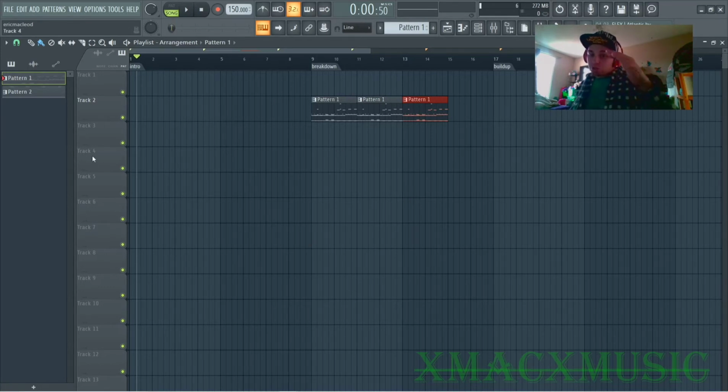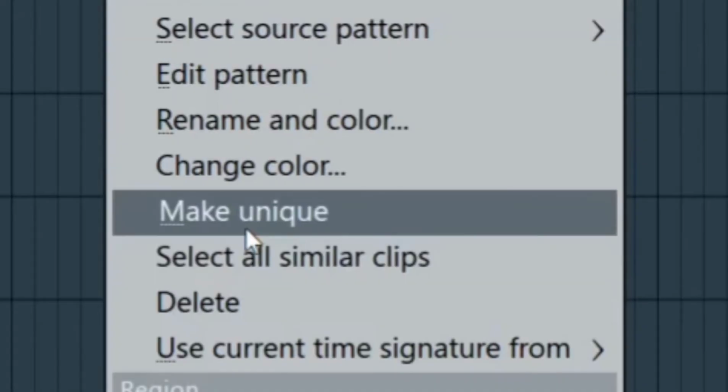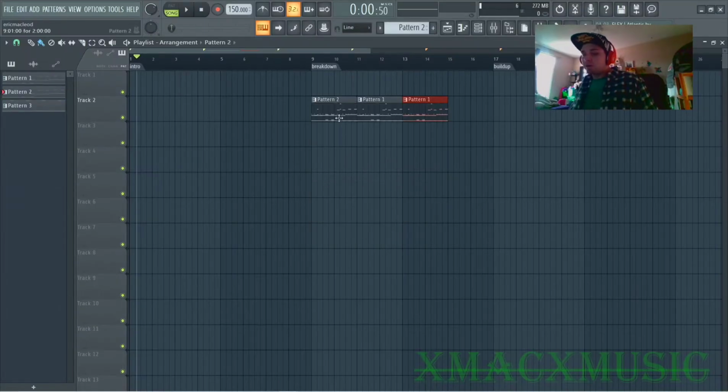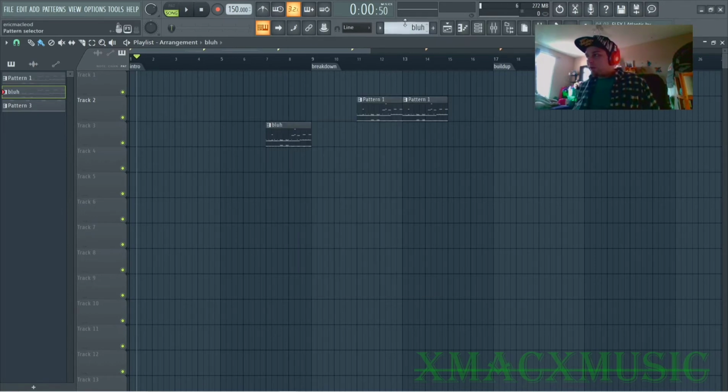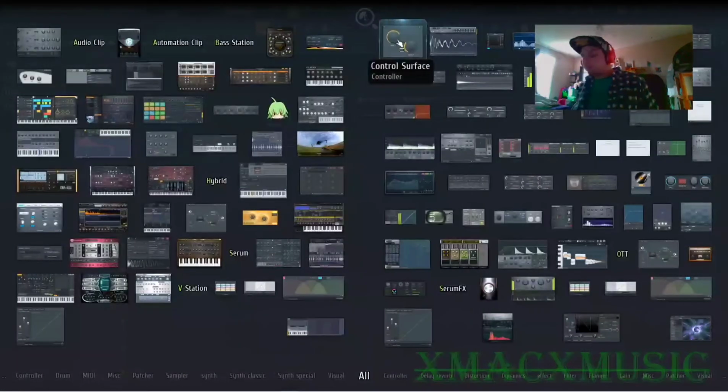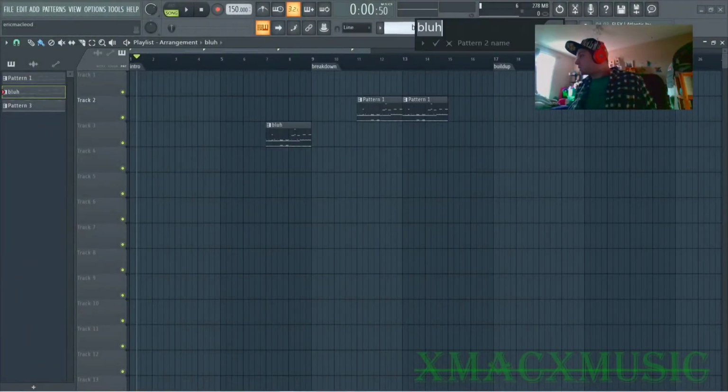Now, I like to do my drums separate from my melody. Right now, I just built them all together just to give you a ballpark of what's going on. So basically, I put the pattern in, and then I right-click and go to make unique, right? I'll put the pattern name here, so this is pattern 2. I'm going to call this blah. But I'll add a color to it.